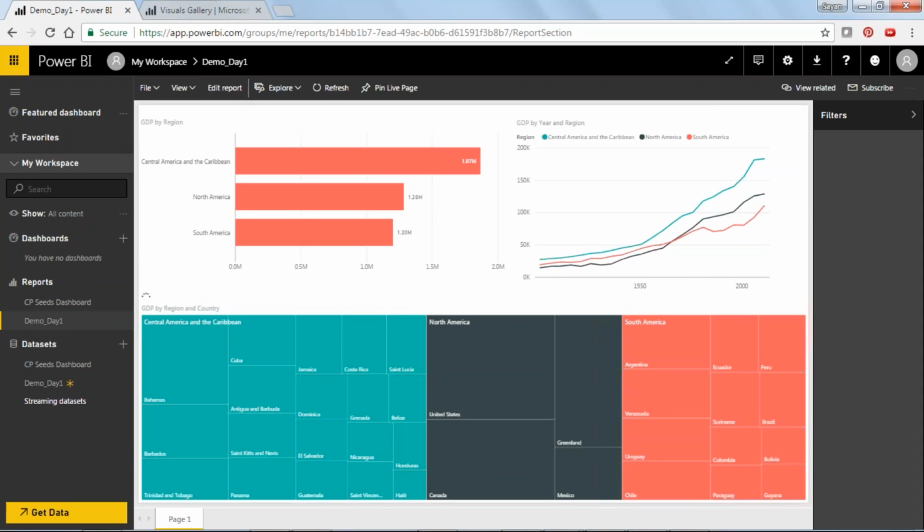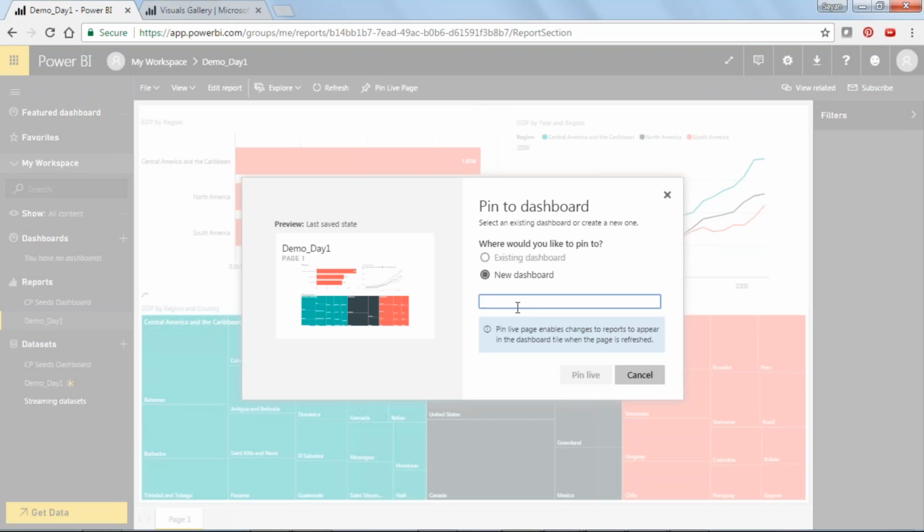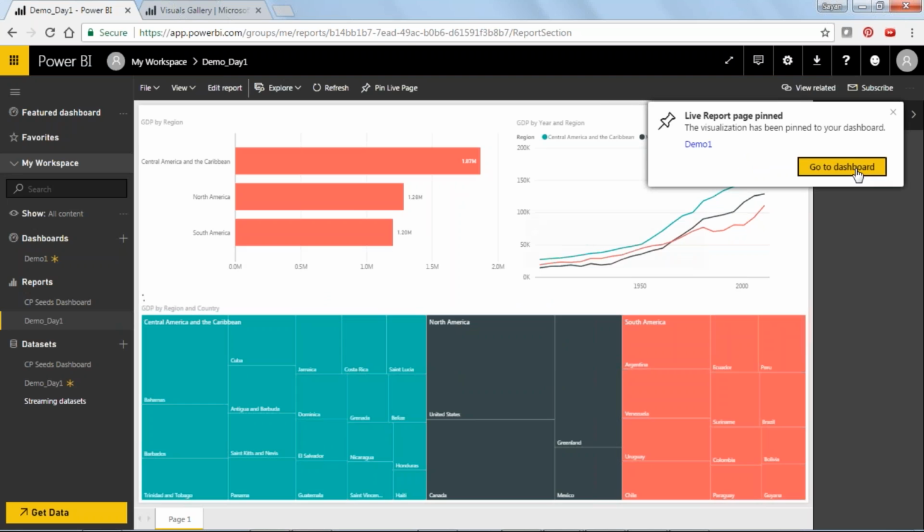It's very intuitive. The tool is very, very intuitive. And as I was saying, you can pin the live page, and it'll pin the live page to the dashboard. You can say demo 1, that's your dashboard. And you can pin live, and what will happen is it'll go to the dashboard. You can go to the dashboard.